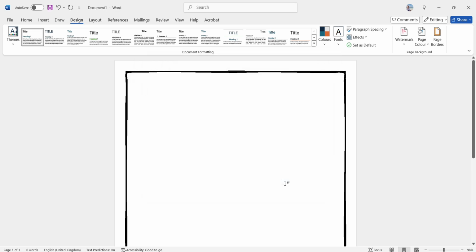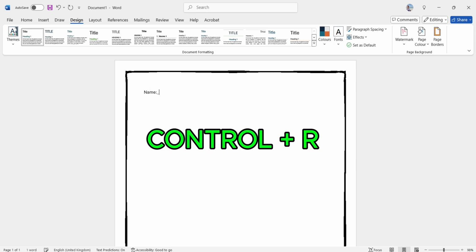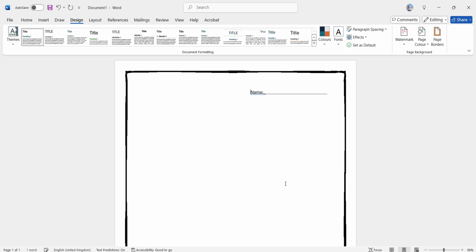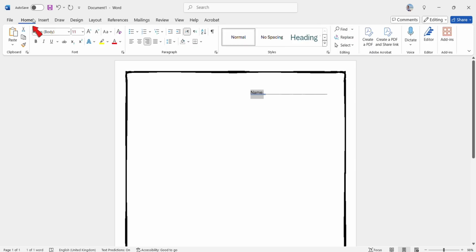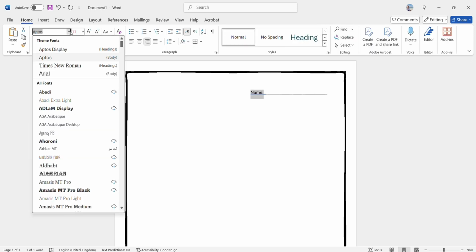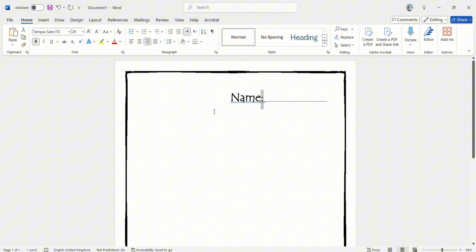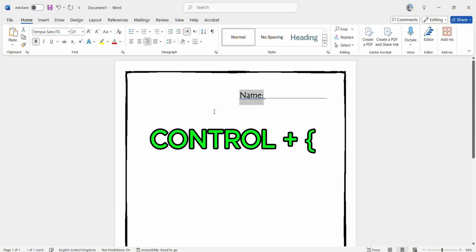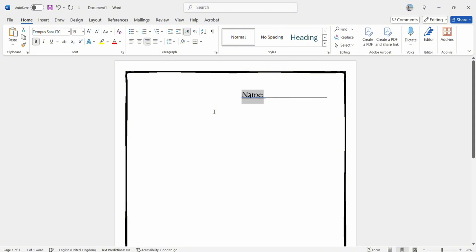Your selected page border is set. Type Name field and then press Ctrl and R keys together to right align text. To select font style, click on Home and then select font style of your choice. For reducing font size, press Ctrl and small bracket button together.